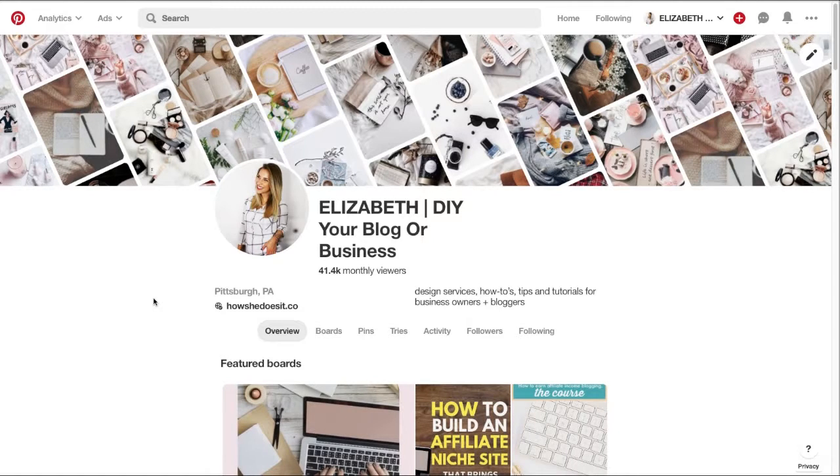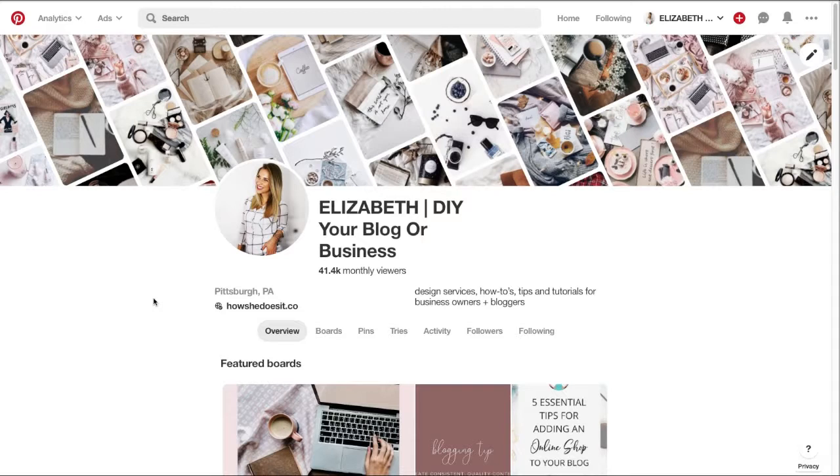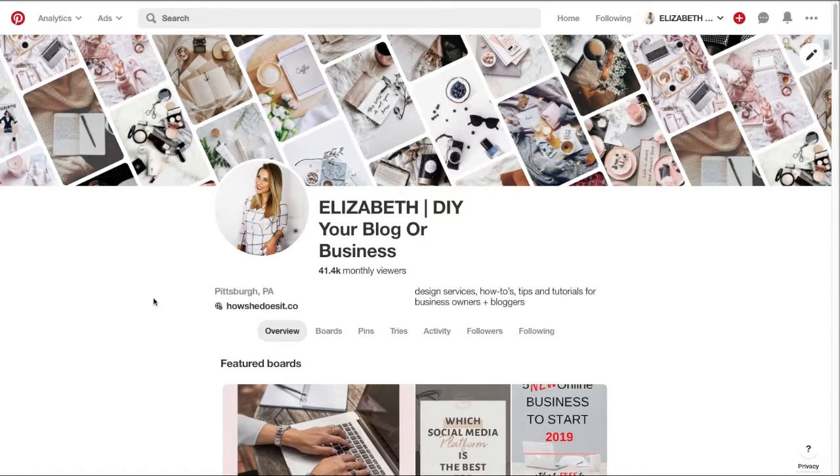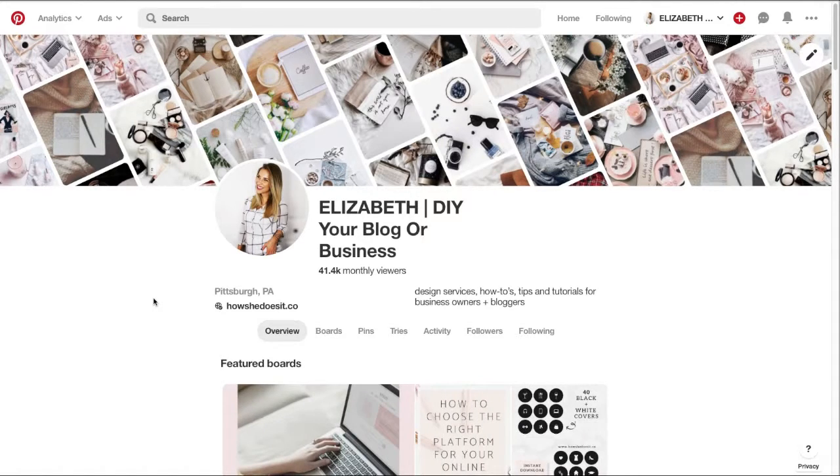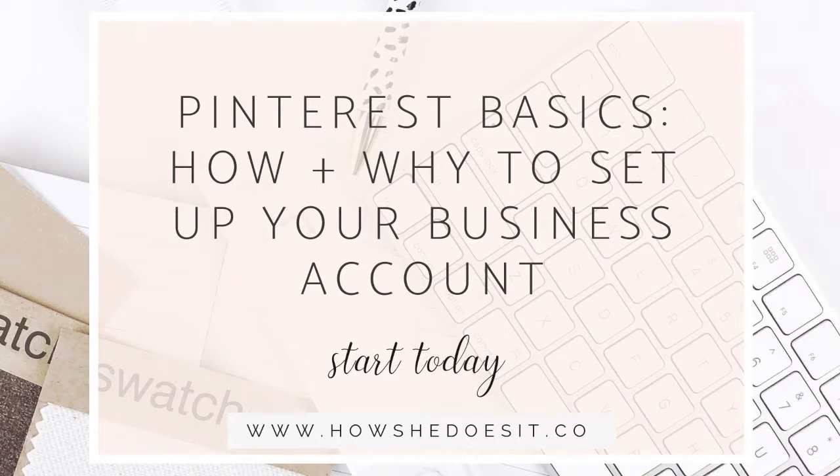and get them to click on it. The other thing that you'll be able to do is start creating pins that contain affiliate links, which will eventually help to earn you some extra income. So I really think if you're a blogger or a business owner, you need to set this up, and you need to set this up as soon as possible. It doesn't cost you anything. It's not going to take a lot of time.